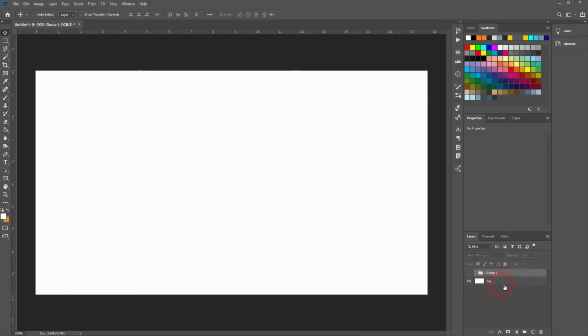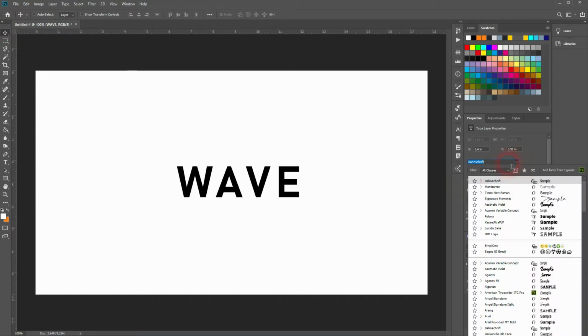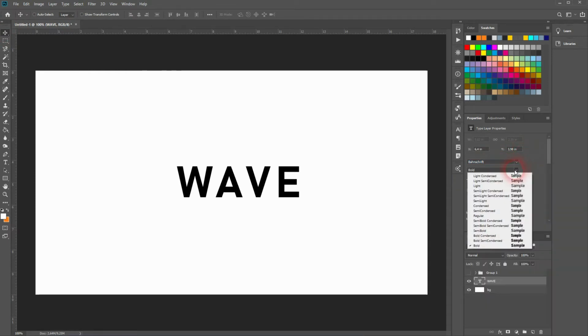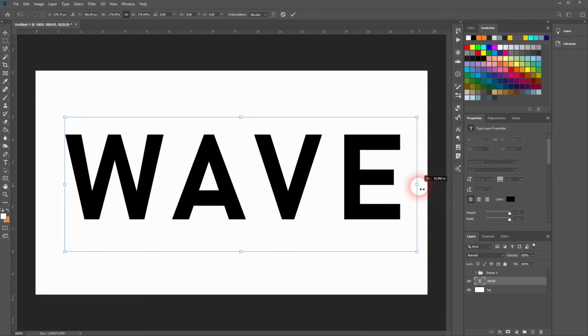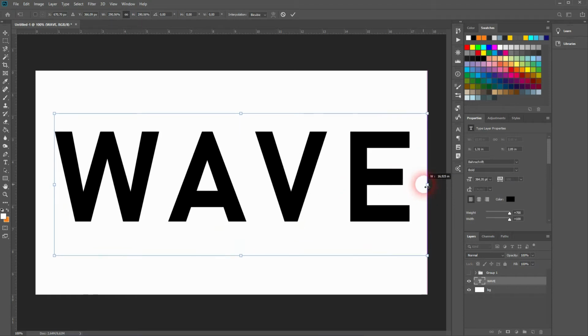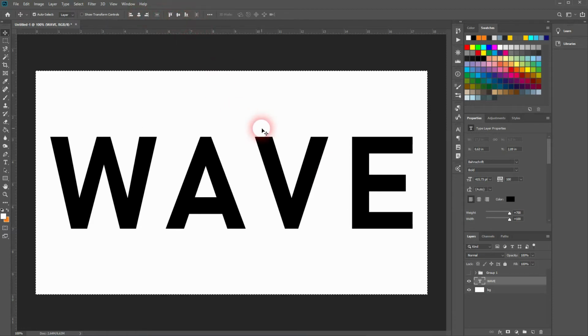Let me make that invisible and we'll start with a white background, create a new layer, use the type tool and type in wave, for example, in all caps. I use Bahnschrift bold, or you can use any font that you want. Afterwards, press Ctrl T and resize it. I want to have it as big as possible for this canvas. Then press Ctrl A and put it to the center with the top menu.